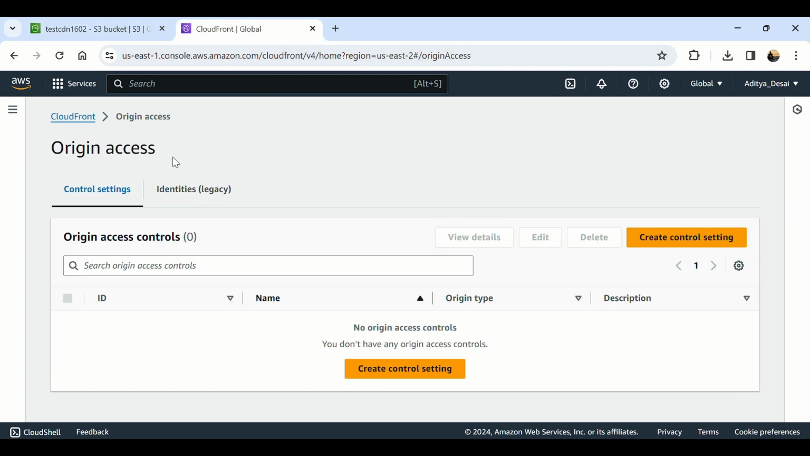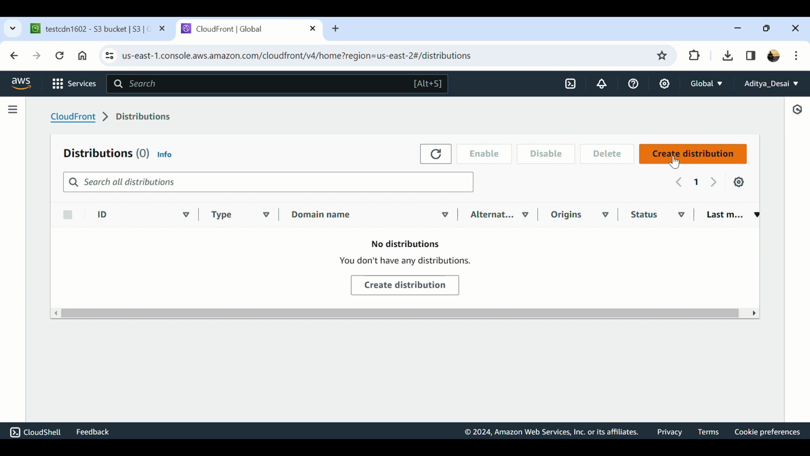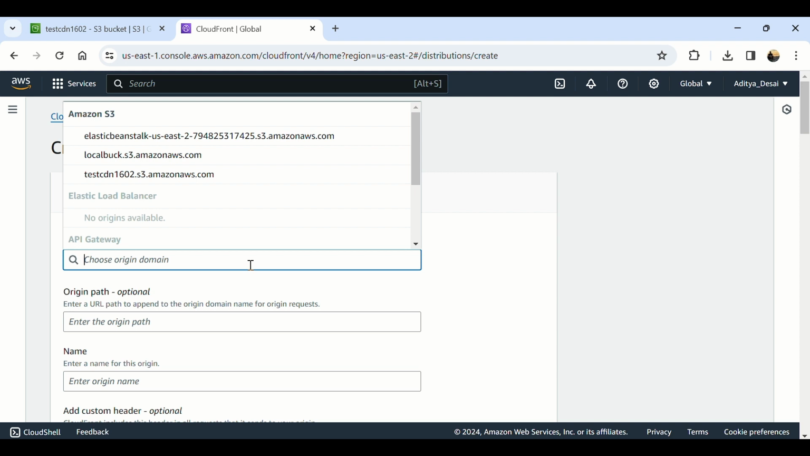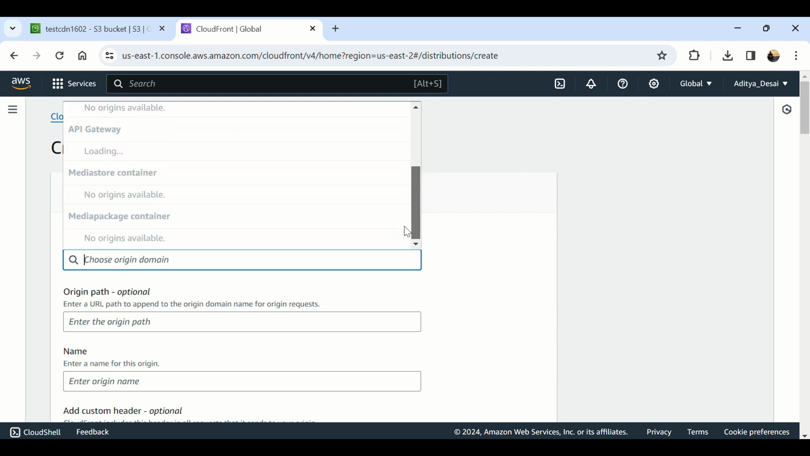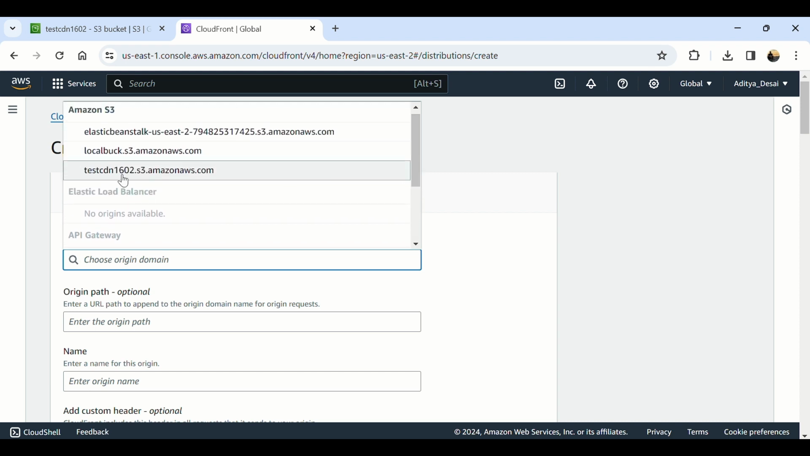So to start with, I'm at the CloudFront service. Let's create a distribution. A distribution takes a few sets of inputs like the origin domain. Now, if you see, we can display it from a load balancer. Going ahead, we'll see if we have any content to be displayed from API Gateway and so on. This is the bucket I've created, test CDN. Select that.